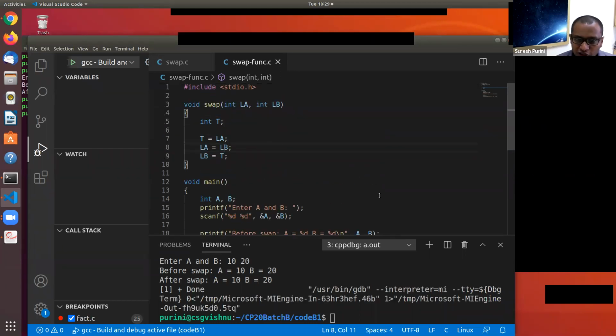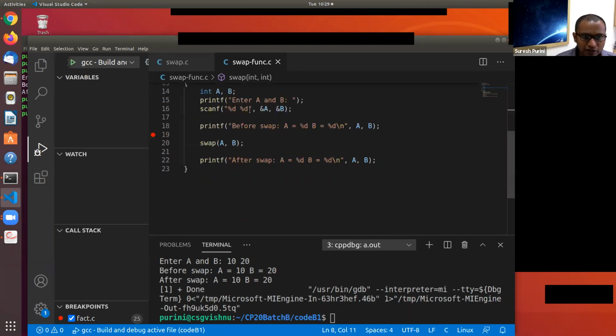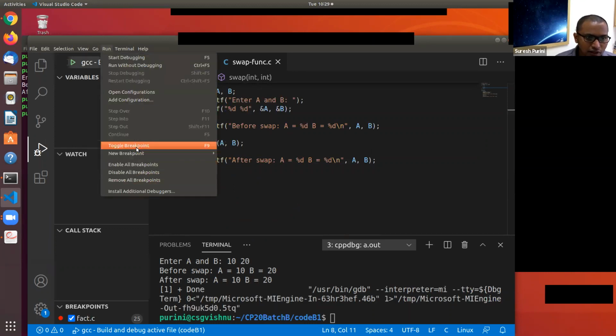The point of this code is that we would like to use this swap function in other things that we are going to do in today's class. That is, we will write a program for sorting, and in that we need this one. So let's try to debug this program again.